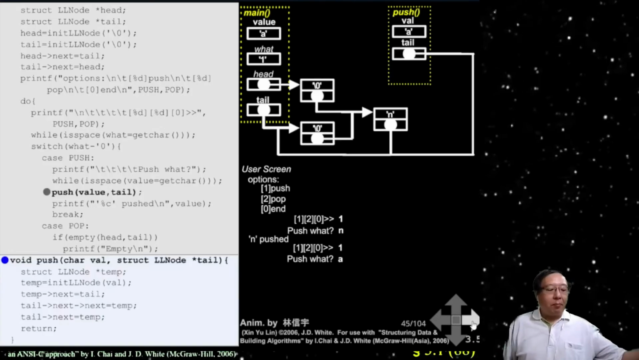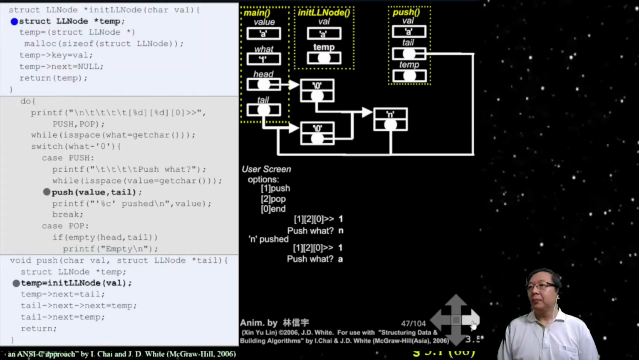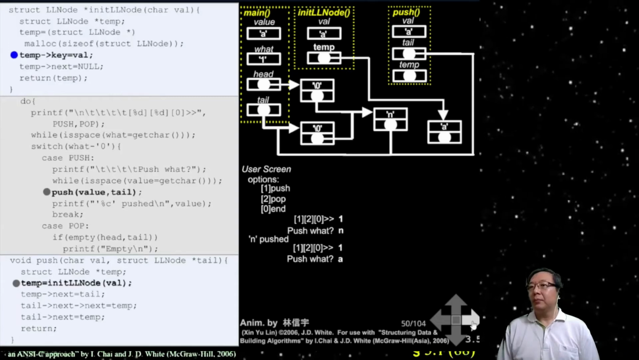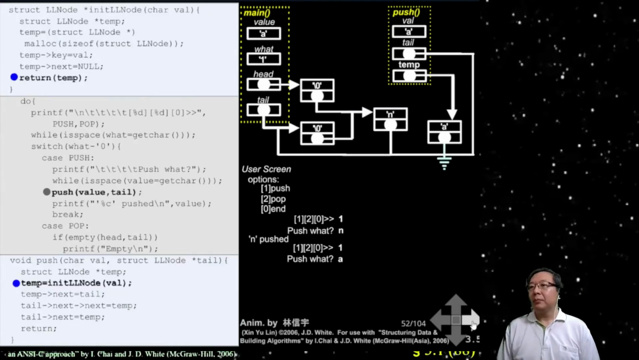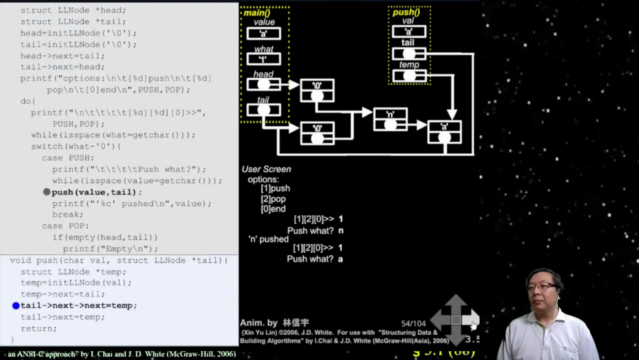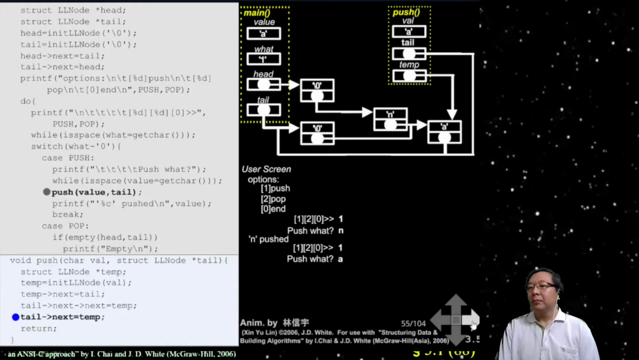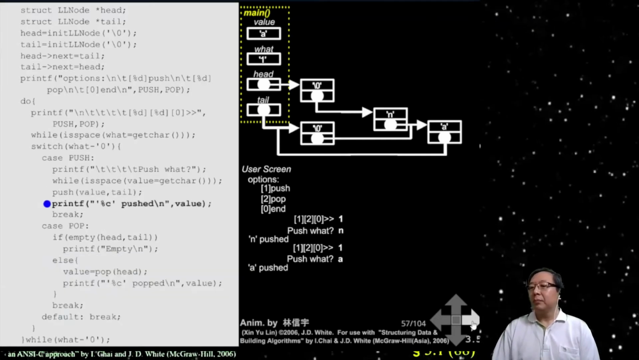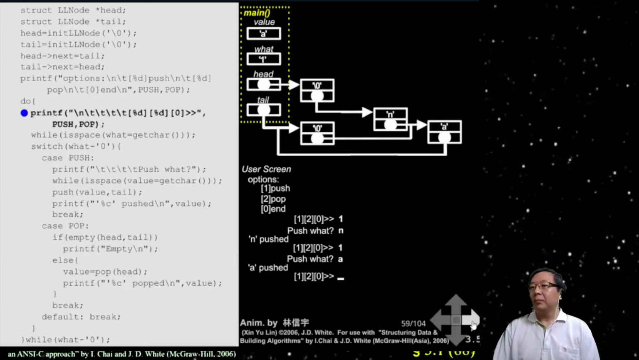Then it calls the push function, which creates a temp pointer, and calls init node, which uses its own temp pointer to receive the new node, and initialize the key and next pointer, before returning the new node's address to the temp in push. Then it points the temp's next pointer to the head node, and the tail's next pointer to the new node. It then sets the tail to point to the new node, and returns to main, which then reports the value pushed.